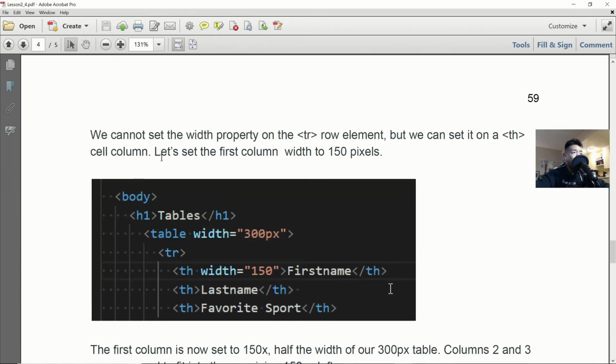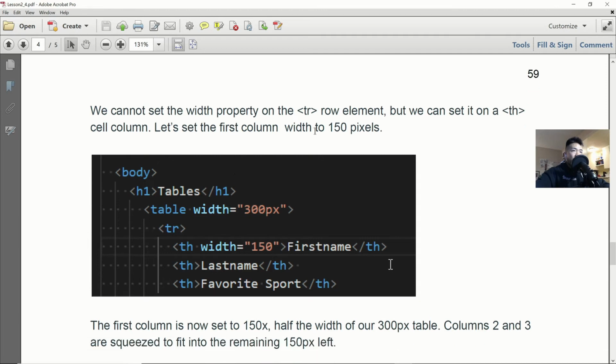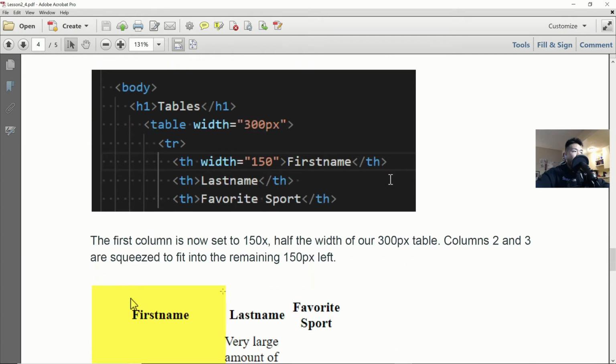Alright, we cannot set the width property on the TR row element, but we can set it on the TH cell column. So let's set the first column width to 150 pixels. Go ahead and type 300 pixels right here, and then you can go inside and type in 150. The first column is now set to 150 px, half the width of the 300 px table. Columns 2 and 3 are squeezed to fit the remaining 150 px.